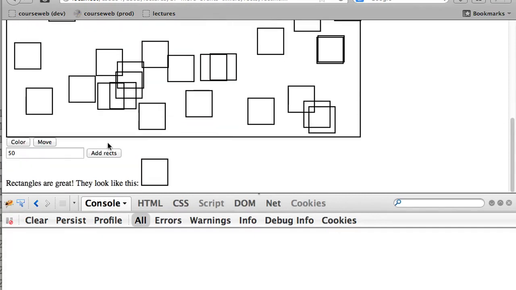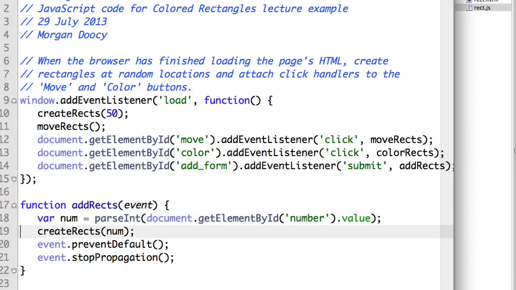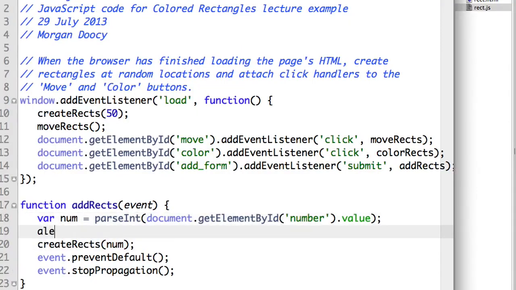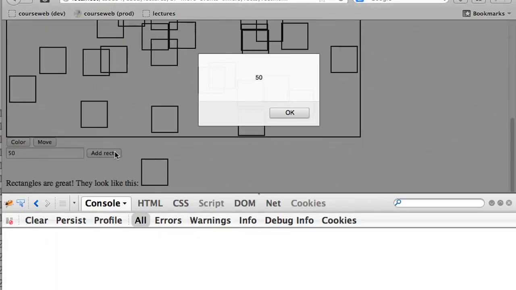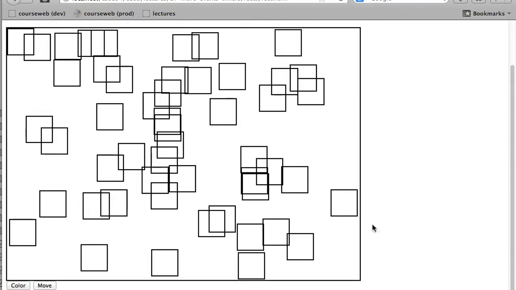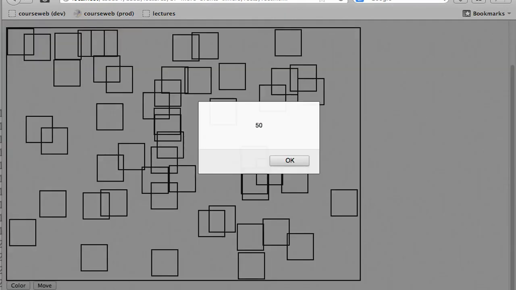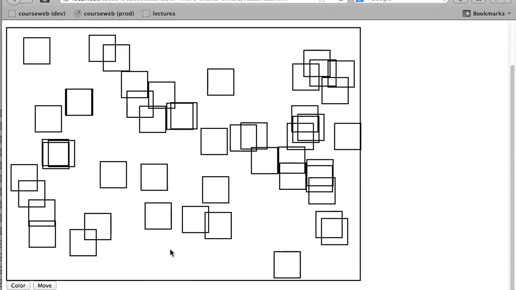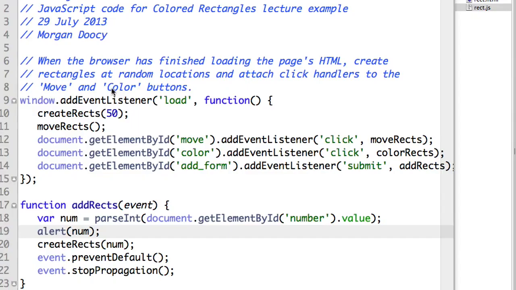Add 50 rects. Is it adding? It's not adding. Alert num, 50. Okay, it did. Okay, so it's adding. Okay, what's our new problem? It's adding them in the same spot.